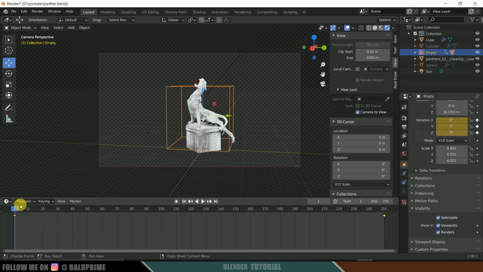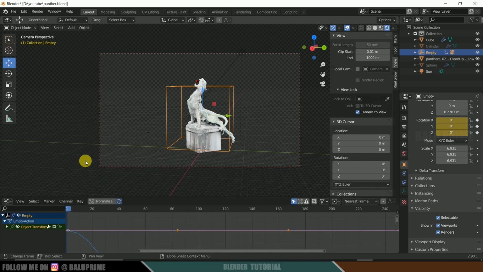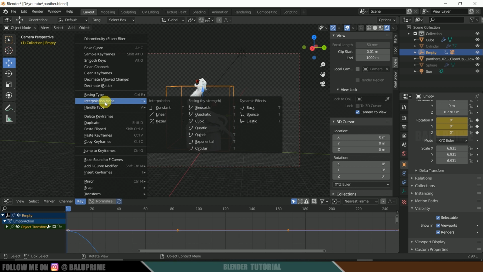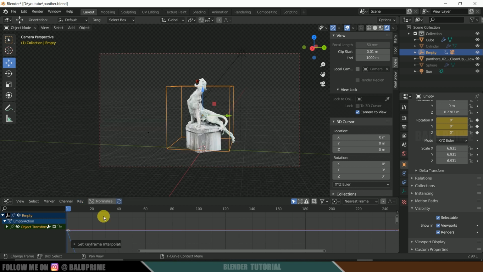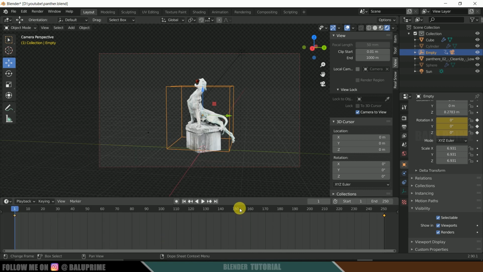Now come to this editor type, click on this one and change it to graph editor. Come to this interpolation mode and change it to linear. Now the camera movement will be steady throughout this animation. Nice. Now let's change this back to timeline. Okay, fine.